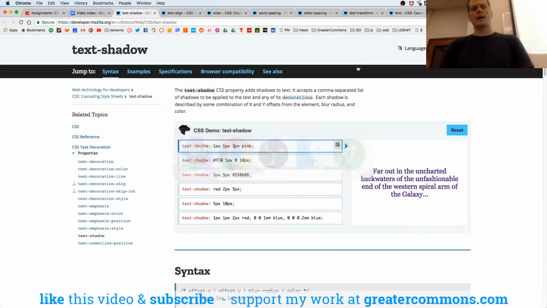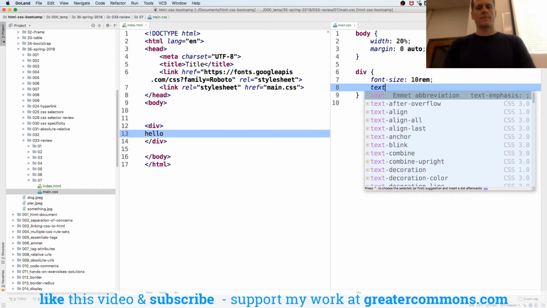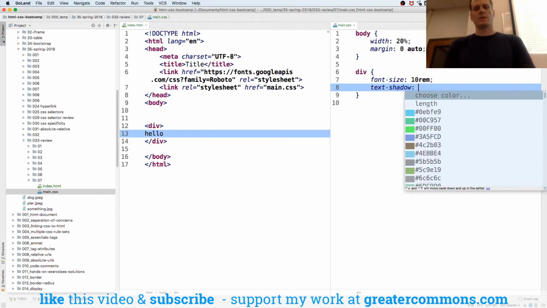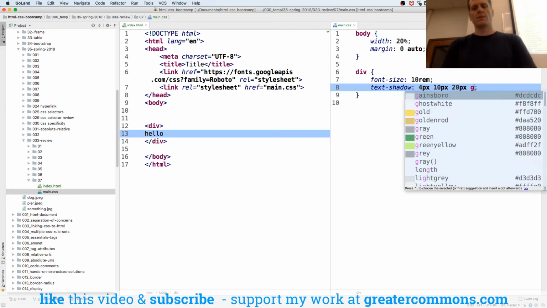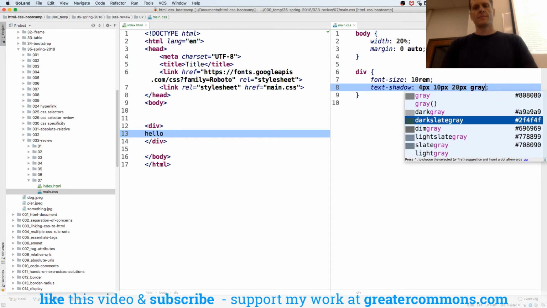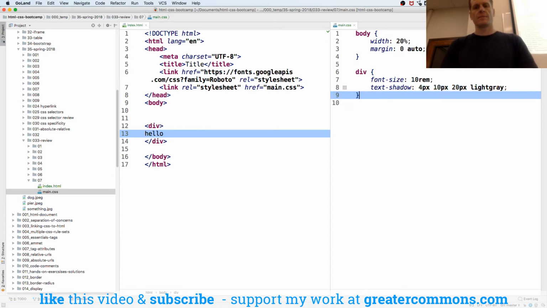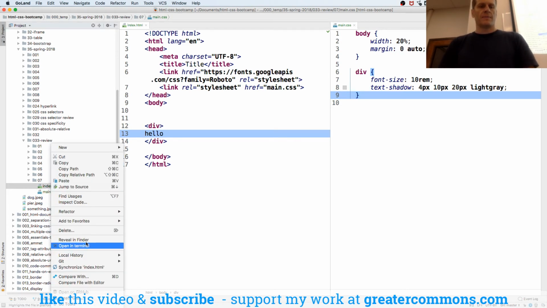And we have text shadow. It could be 4 pixels over, 10 pixels down, blur 20 pixels, color black. We'll do gray. No, we'll do black. No, we'll do gray. Gray. And then reveal that in Finder.